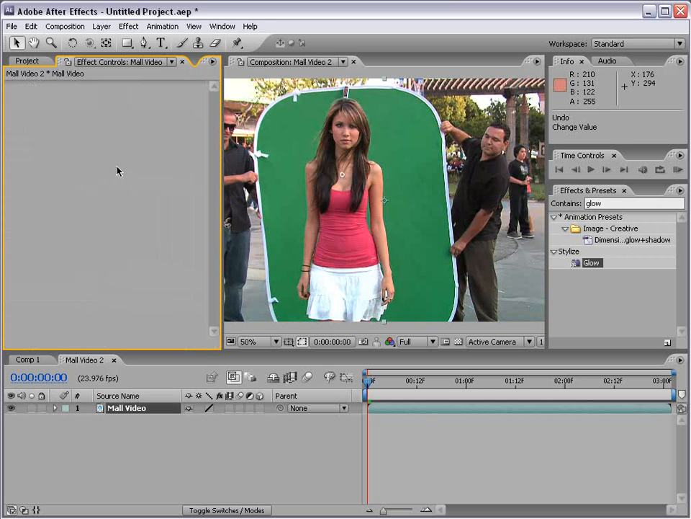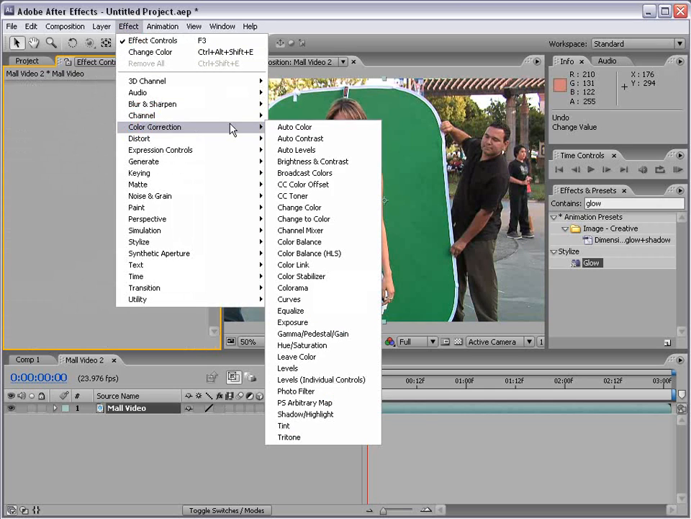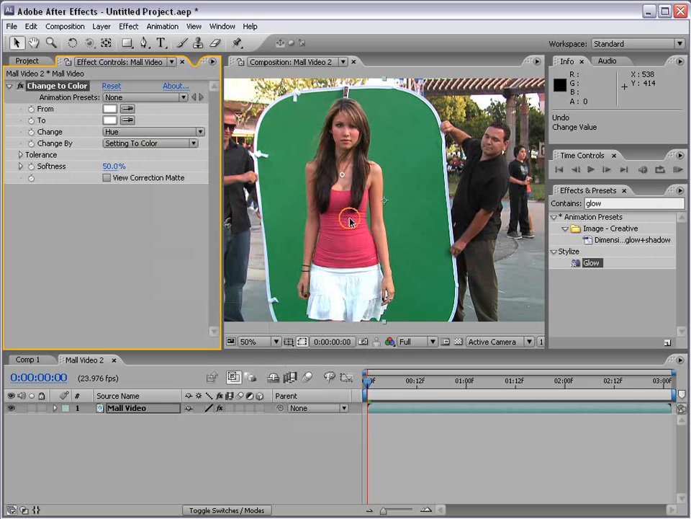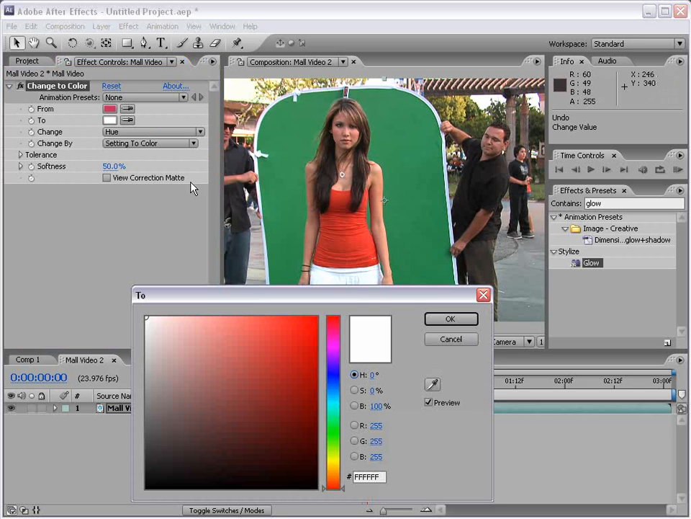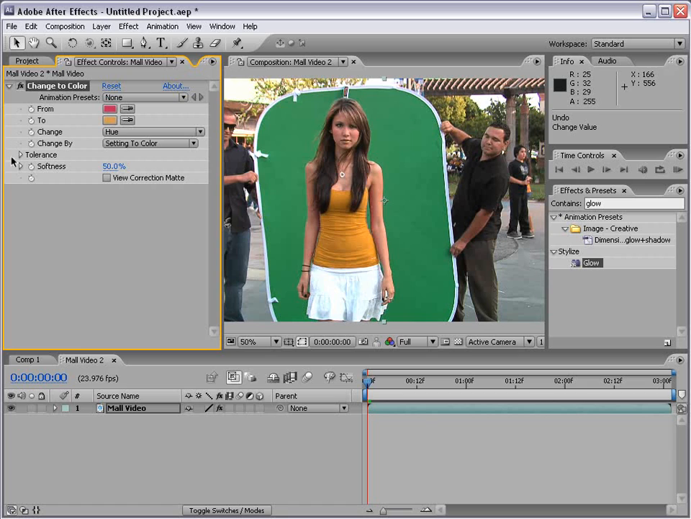Now, another popular effect is the effect Color Correction Change to Color. And what this allows you to do is pick a color, like her shirt, and change it to another color, like blue. So pretty powerful effect with a few options in the tolerance range to really refine how your selection is made.